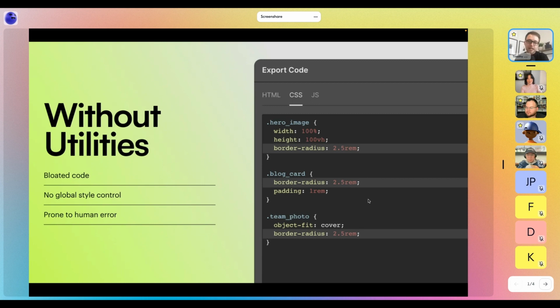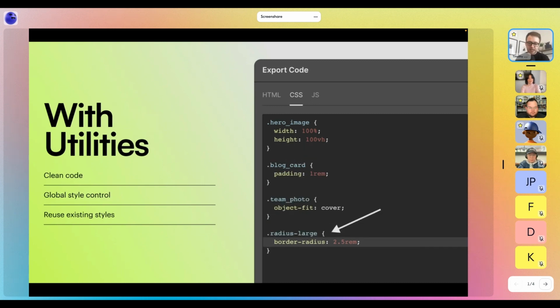So all that to say, this is what it would look like with a utility class. Instead of applying that 2.5 radius to every single element, we create one radius large class that holds the 2.5 value, and we add it to each element one by one. So if we want to change that value, now we only have to change it for one class. And the more elements we add, the more our site grows, we're going to start to see this clean up our code and the efficiency really pay off because we're not having to keep adding it new every time.